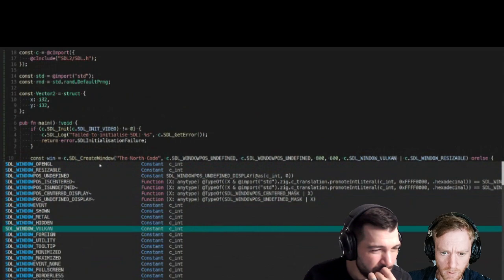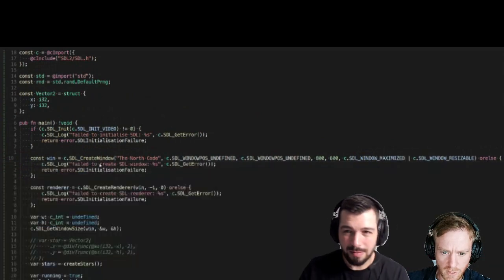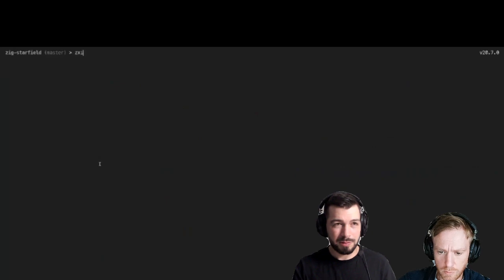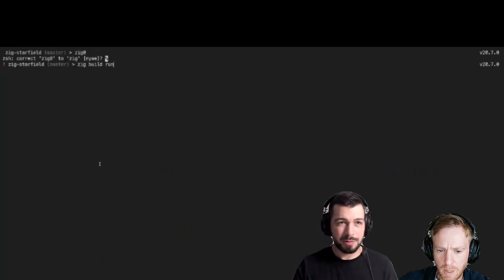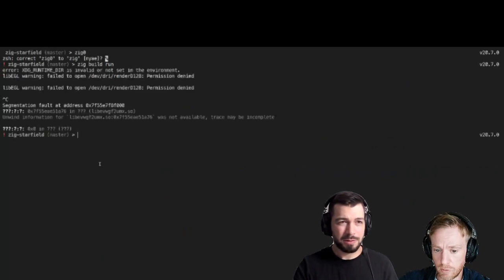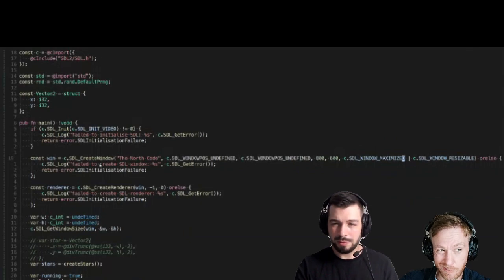So I'm looking at what looks available, and it looks like it's just OpenGL, Vulkan, Metal, and you've got things like full screen desktop. So maybe if you just don't specify OpenGL at all, it will just automatically use X11, because that's what you've got available.